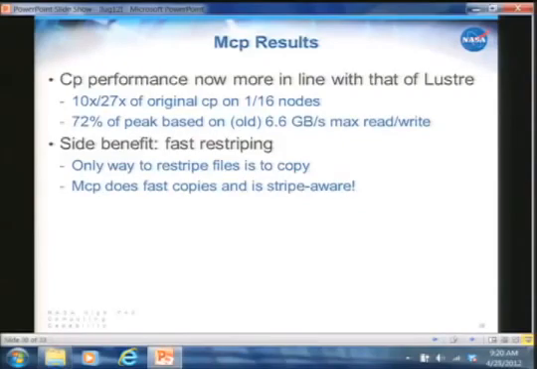A side benefit of this is fast restriping. This is restriping in the sense that the file already exists with striping, and you're going to move it to a new file with better striping. Basically, the only way to do this is to copy files. Luckily, MCP does fast copies and it's stripe aware. So you can simply copy the file with MCP, and it's going to be fast, as well as restriping it to an appropriate value.